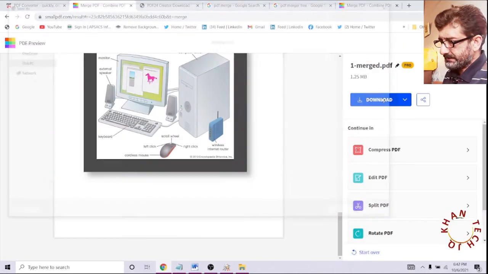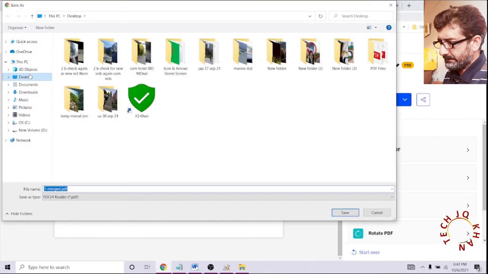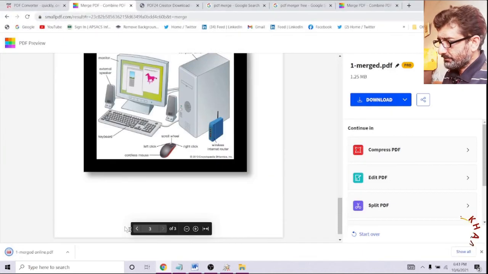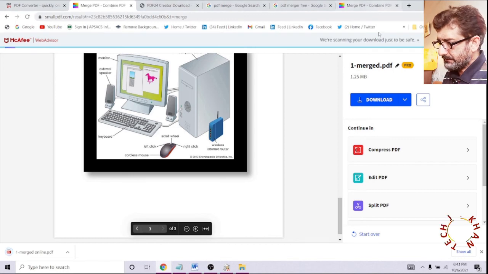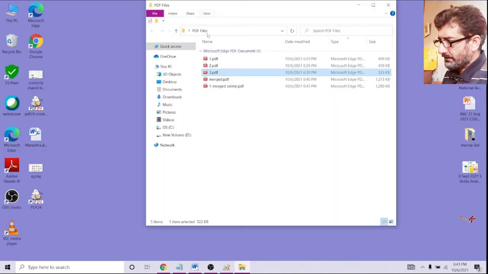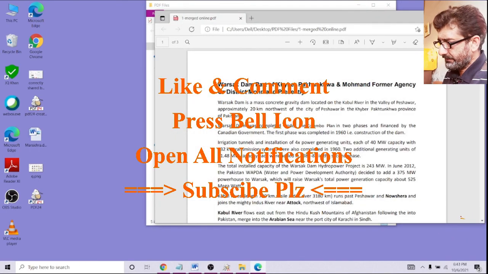You can also download the same by pressing download, and now let's name it merged file. So another PDF file will also be added to the above three files. Let's write online. So we have differentiated the latest file from the previous file. Open the folder. You can see that now all files are available. This is done through the free website.